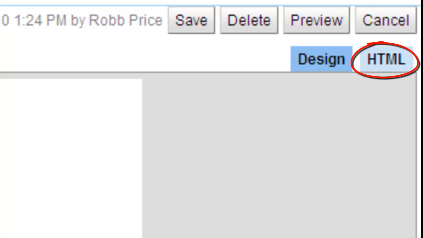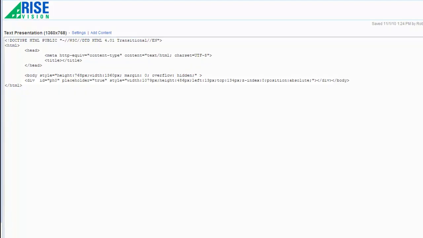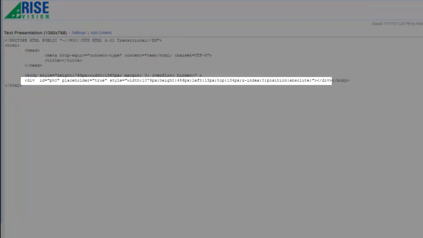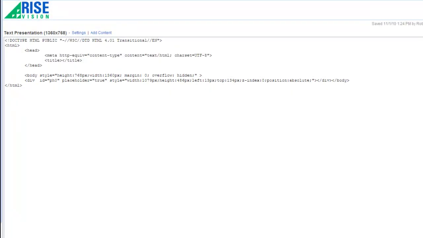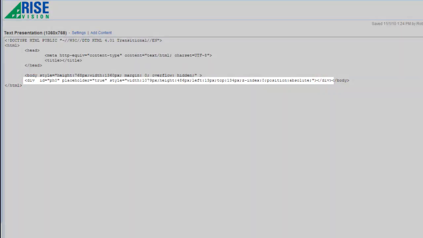This shows you all the HTML code for your presentation, including the height, width, top and left justifications for your placeholders. Notice that all placeholders of your presentation exist inside the body tag, so all placeholders and text that you add needs to be included in between the open and close tags for body. All placeholders in the presentation are referred to by an HTML tag called div. Now as you can see here in our presentation, we have one div, which means we have one placeholder.